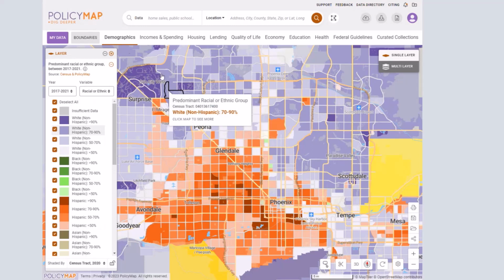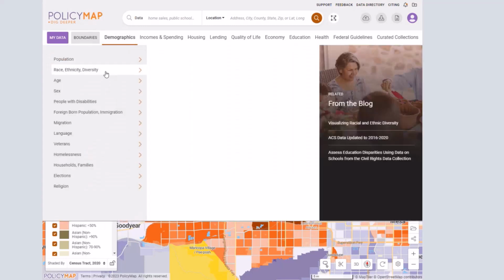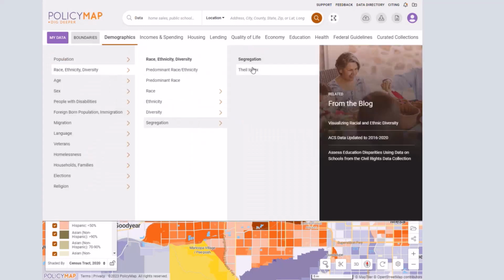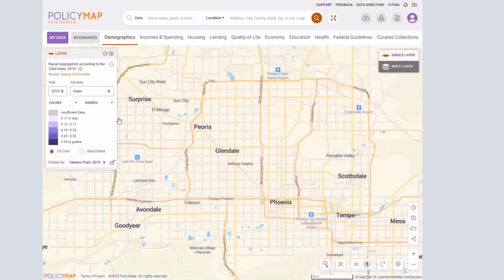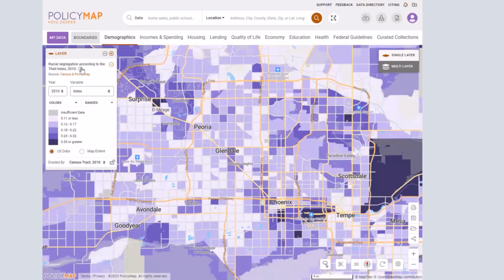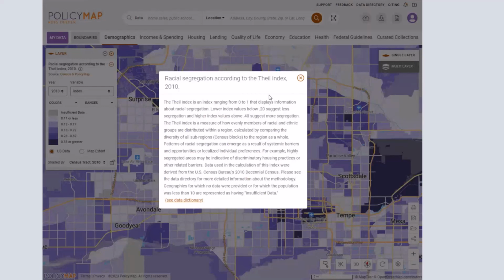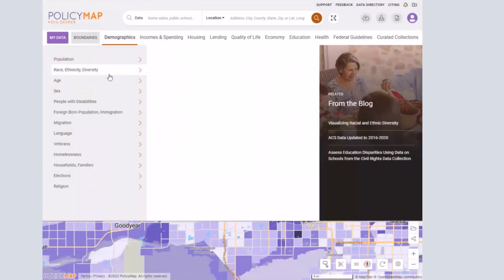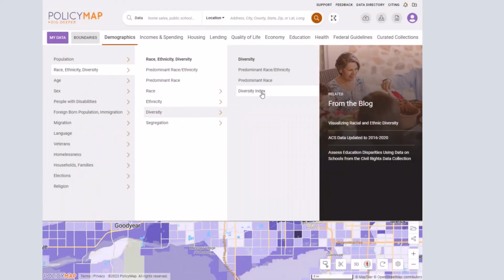And then this layer combined with the Theil index, which is an index for, I believe... Oh, wait, I moved it. It's the other one. Sorry about that.